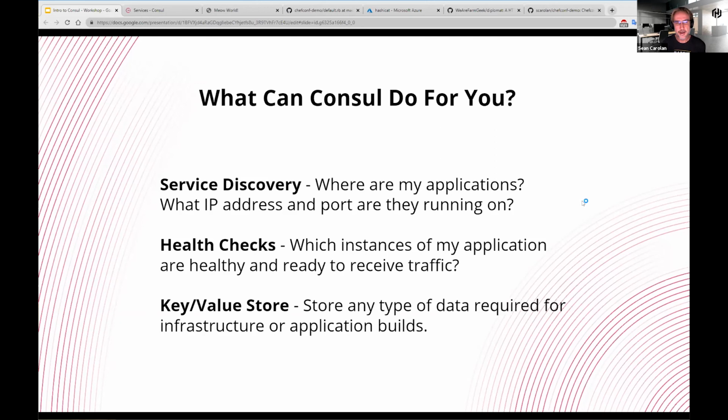And then finally, Consul has a distributed key value store where you can store any type of data required for infrastructure or application builds. This is a powerful feature. You could store things like blue-green testing flags. You could put application version numbers. You could store an entire manifest for your application inside the key value store. And then the beauty of all this is that it's instantly accessible to any node on your network. I'll show you how that works.